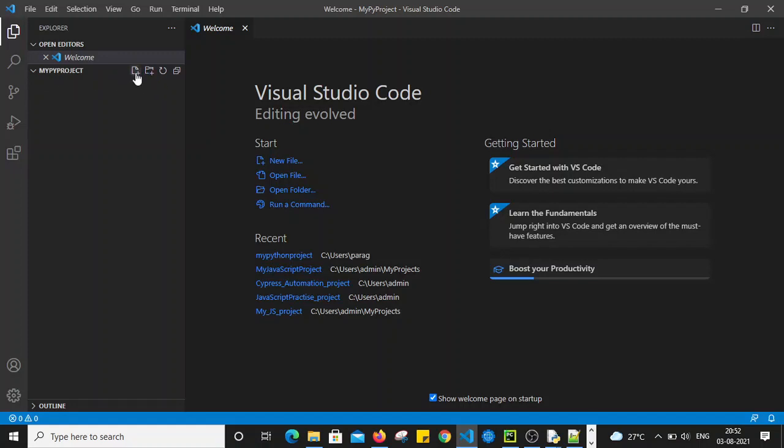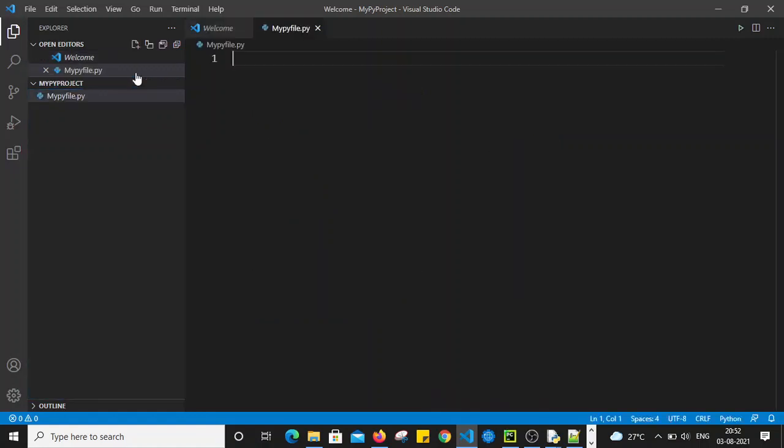If you see here, you can click on new file and create our first Python file. Let's name it my py file .py. The extension is always .py. So we have created the .py file, and now let's write the Python code. I'm going to simply print the hello world statement. Let's save this file.